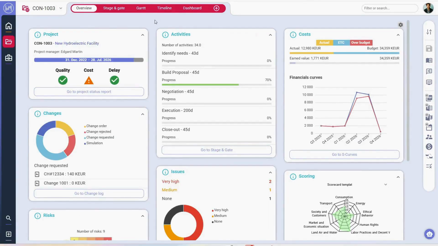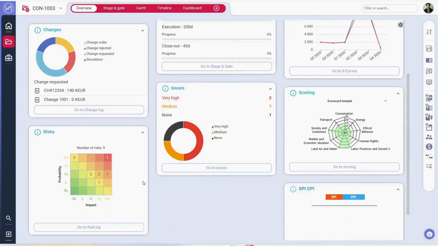With the project overview, gain instant visibility into everything that matters: scheduled activities, costs, risks, issues, resources, scoring, and more, so you can stay in control and drive confident, informed decisions.